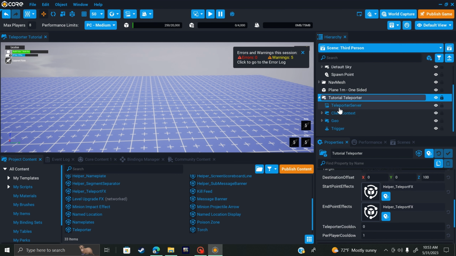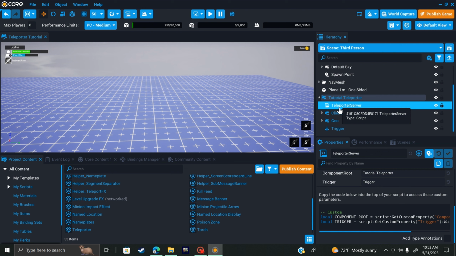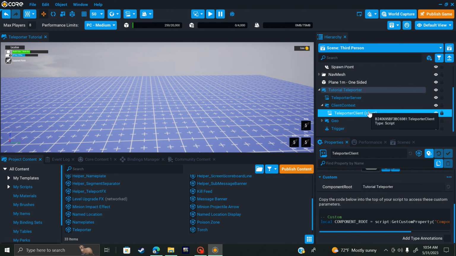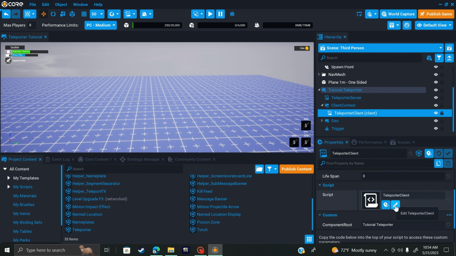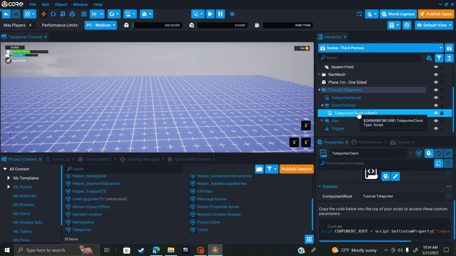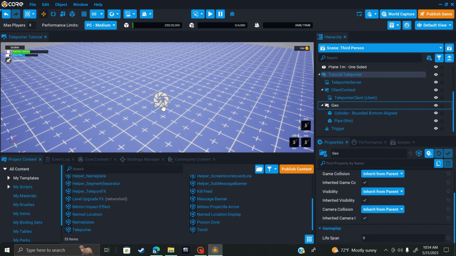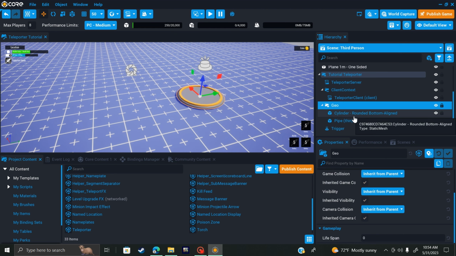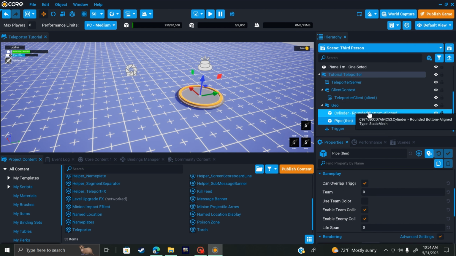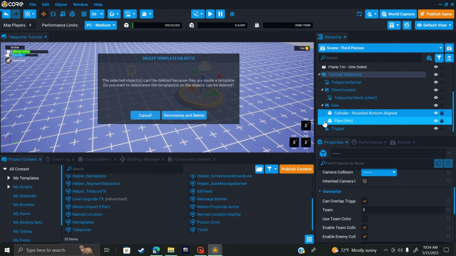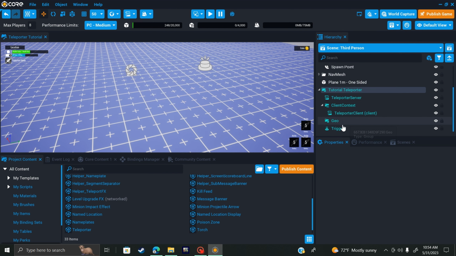Alright, now we're going to go to teleporter server. This is the script that tells the teleporter what to do. I don't know which one of these scripts actually does tell the teleporter what to do, but they're both important, so don't touch them. And this is the geo. This is your cylinder, like your weird mesh that you got here. That's what this is. We're going to delete this because we're going to change it. We're going to do our own.